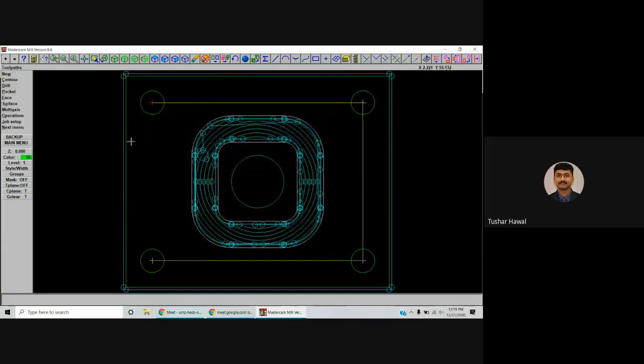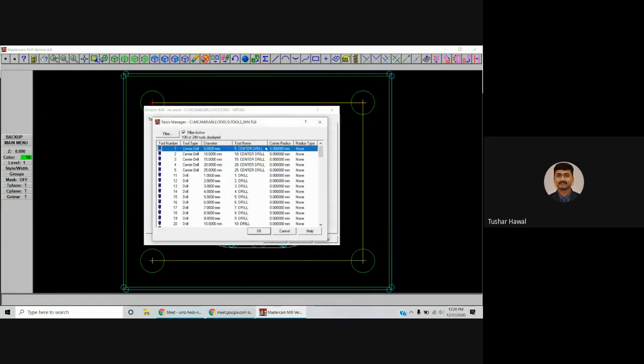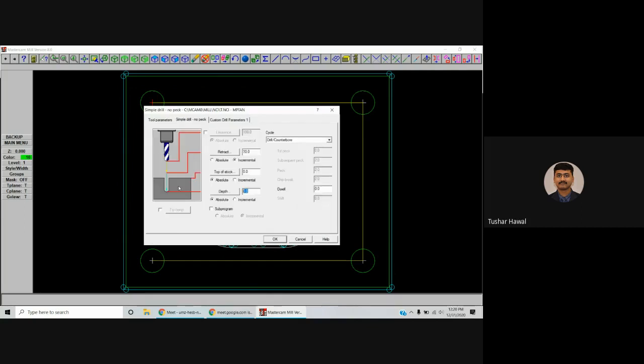Next, there is a through drill at the center for the circle of diameter 20 mm. So I will pick the drill option again, manual. At this one, say done. I'll get the tool from library. The diameter is 20, so I'll select the 20 mm diameter drill, say okay. Depth, I'll give minus 10.